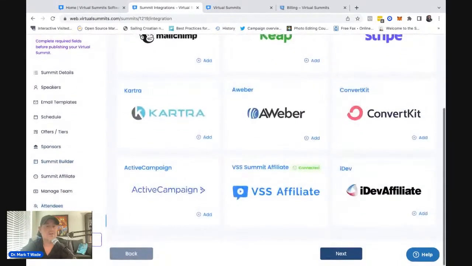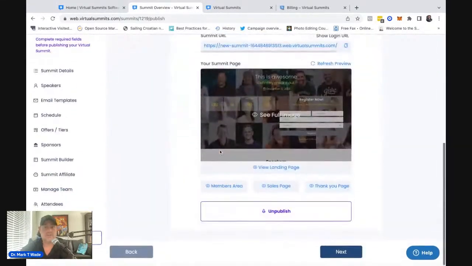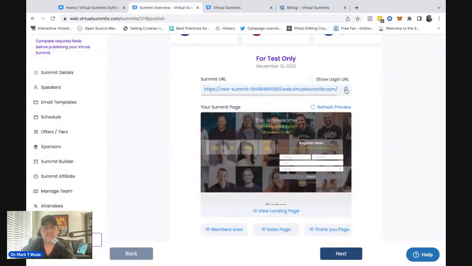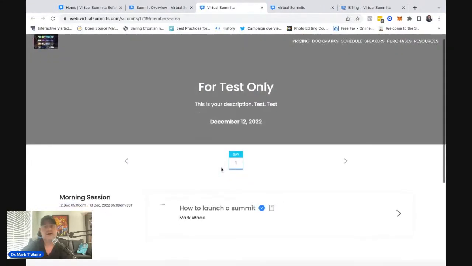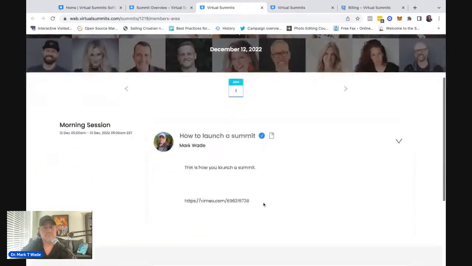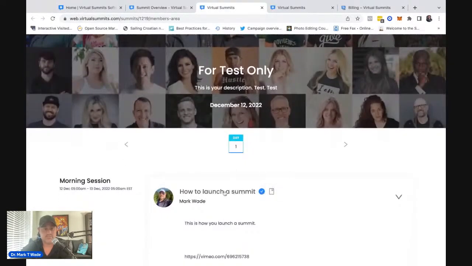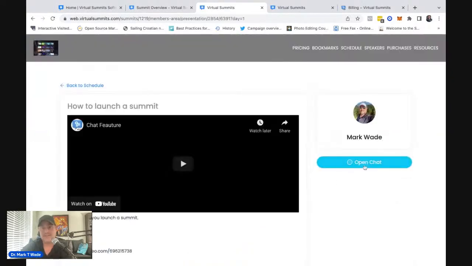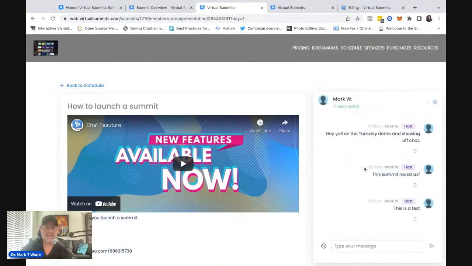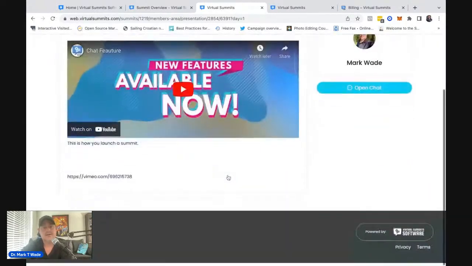Integrations are all here. Overview here. This is where all your links are going to be: the link to the landing page, the registration page. That's the register link. This is the login link. You can view the summit portal here. Again, when any of your attendees access the presentations, it marks it as completed, so they can see that. This is where the interactive live chat is right there.